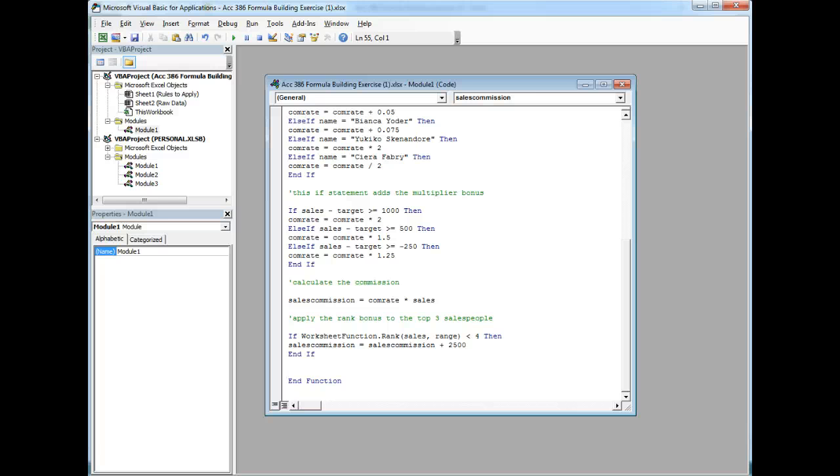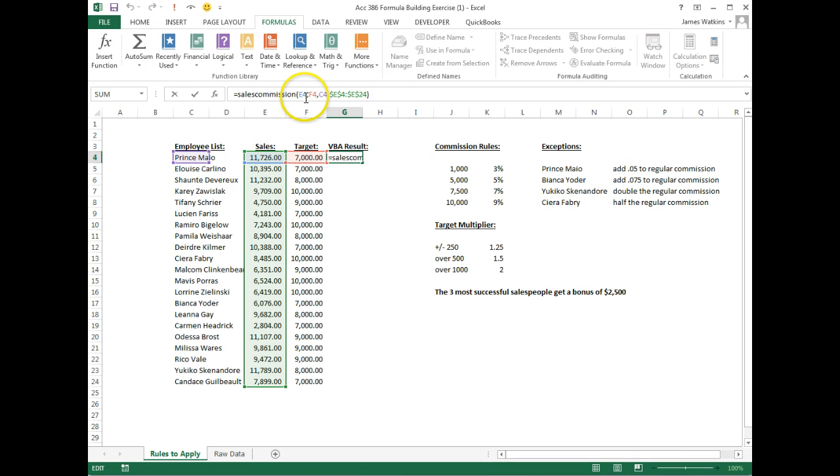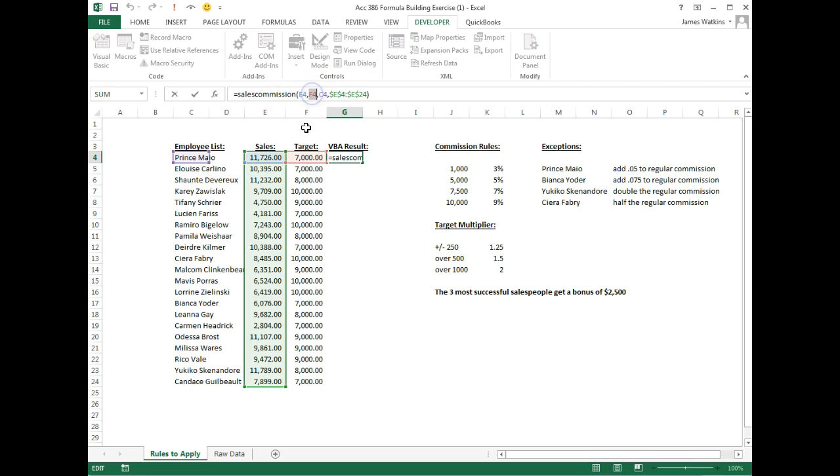So let's see if we did it right. So now we go back into our project. It's taking sales first, then target, then name. Sales, target, name; sales, name, target. Okay, so that's mixed up. So I want the name to be second and the target third. So name is second, target is third.